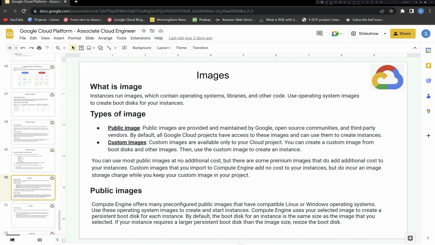What is an image? Instances run images, which contain the operating system, libraries, and other code. Use operating system images to create boot disks for your instances. So an image is nothing but something that contains your operating system, libraries, and other code.